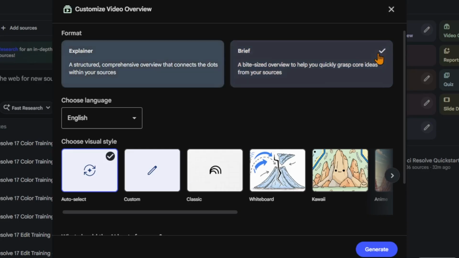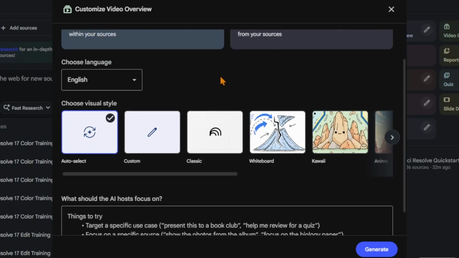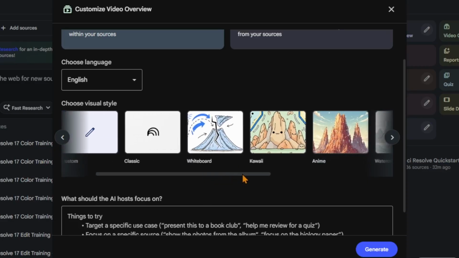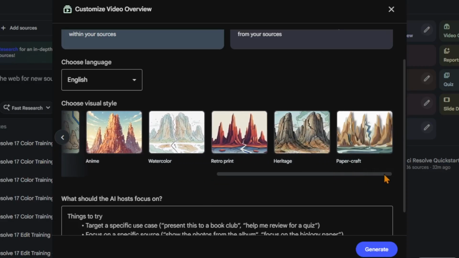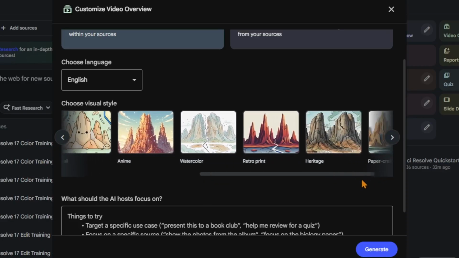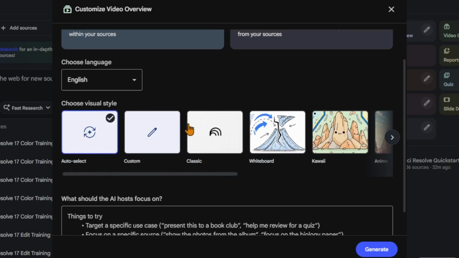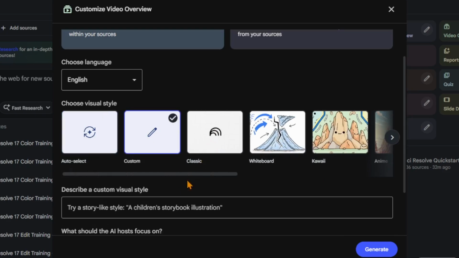I'm going to do a brief. Well, actually, I already have one that I recorded right here, but I will show you how I made this one. I did brief, and then you choose your language. We'll keep it on English. And then you can select different visual styles, and you can look through the list here. They have a couple built-in ones. If those are interesting, you can use one of those, or you can do custom.